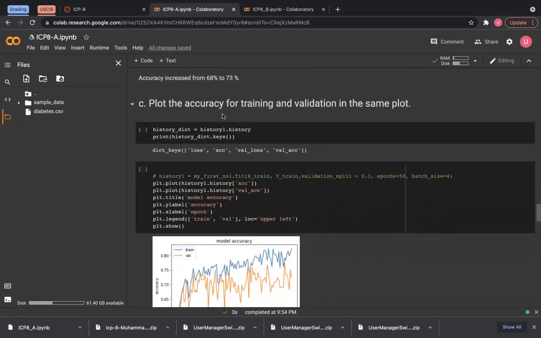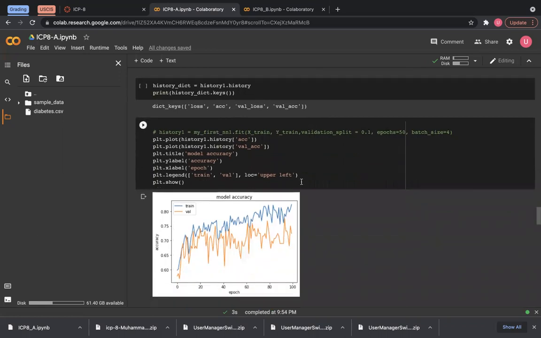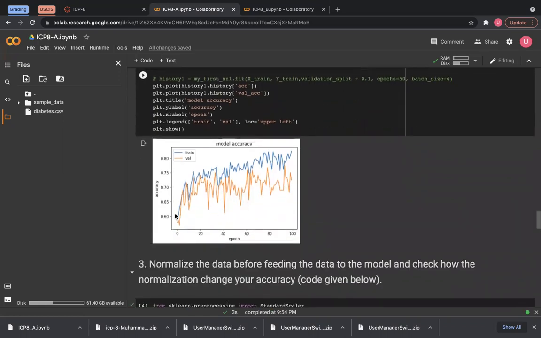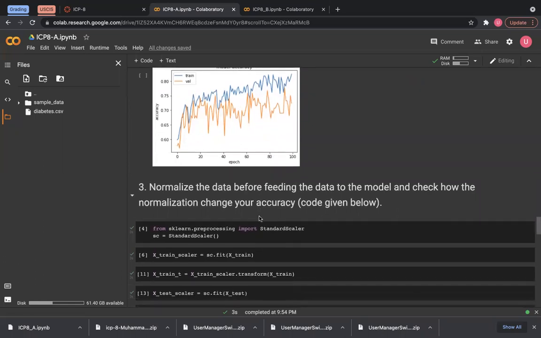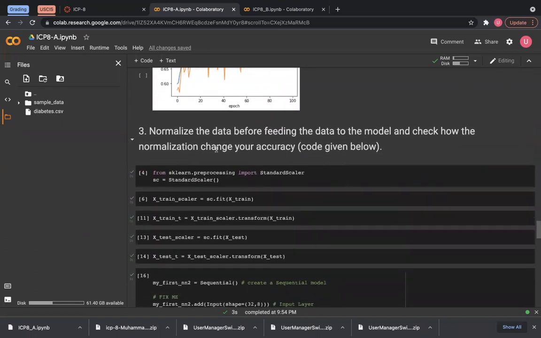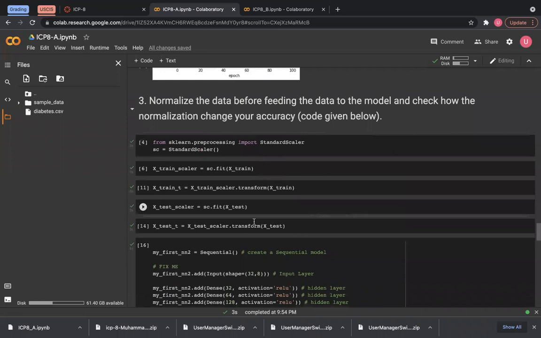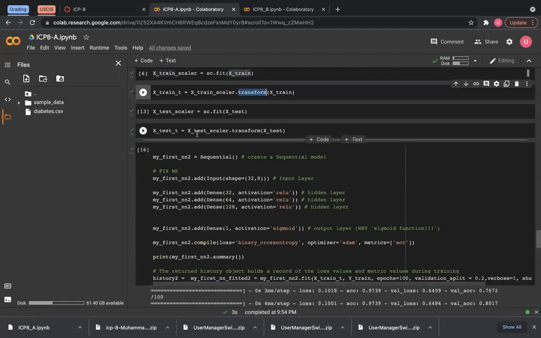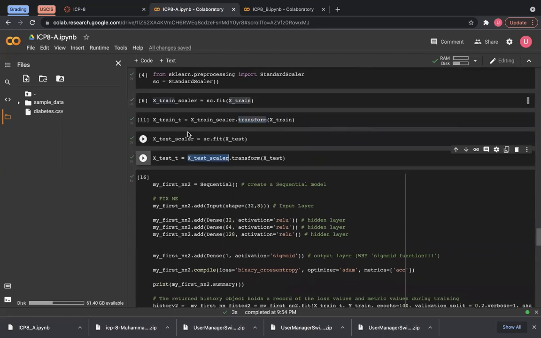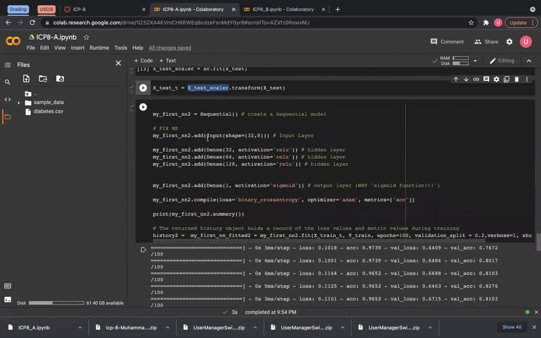Now we need to plot the accuracy for training and validation. As you can see, the blue one is my training accuracy and the orange one is my validation accuracy. From the graph, you can see the model is slightly overfitting. The last part is to normalize the data before fitting into the model. First we fit on X train and then transform it to normalize it. We did the same for the test data, and we did not touch the labels because they are in the range of 0 and 1, so we don't need to transform them.